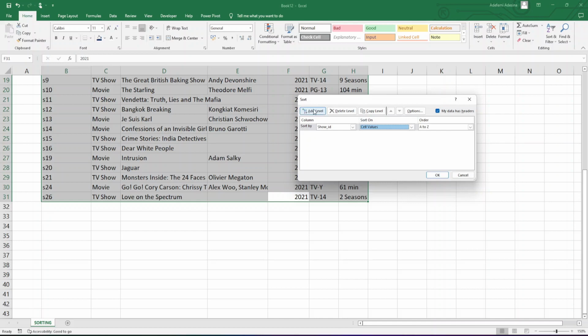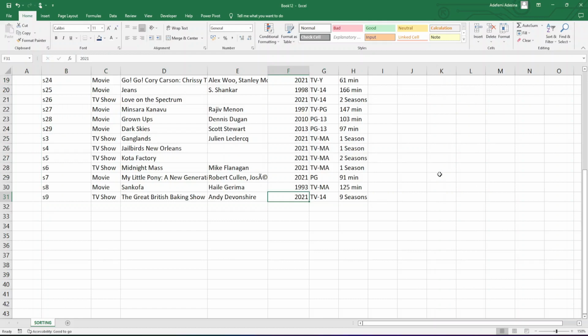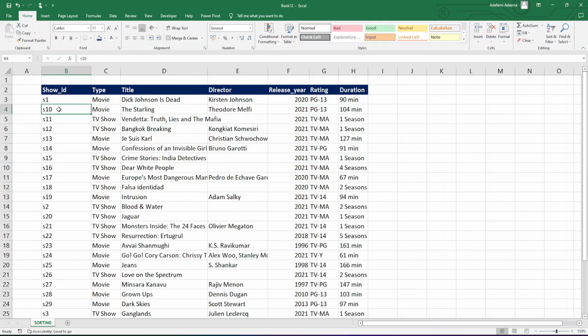So here I'm giving it multiple criteria. I want to add another sort criteria. So after you've sorted by show ID, go down and sort by release year. So sort by show ID first, then sort by release year from smallest to largest. I can as well add another level, but I'll just leave it at these two criteria. If I click on OK, see what Excel does for me. It sorts by this first, and then it sorts by the year next.